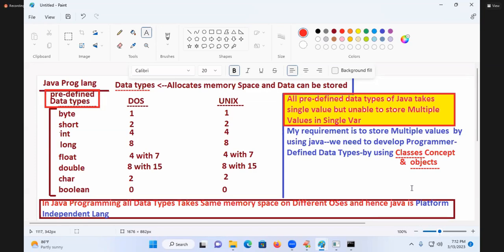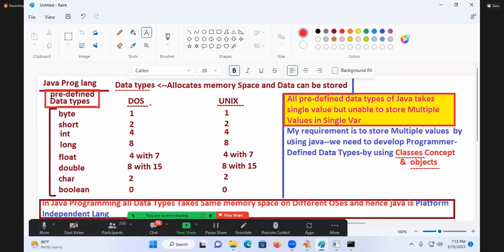Are you getting it? What is the use of object? To store more number of values. Non-objects will store how many values? Tell me. Java non-objects means which data types? Unable to store multiple values because their memory space is very small, or not? To store more number of values, we will go for what in Python, what in Java? Programmer defined data type. By using which concept? And we will create what?